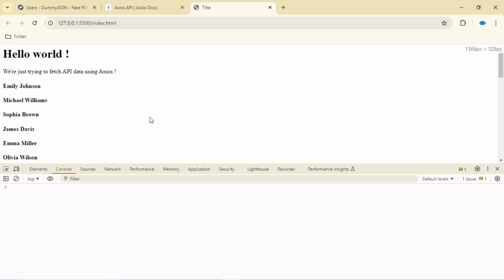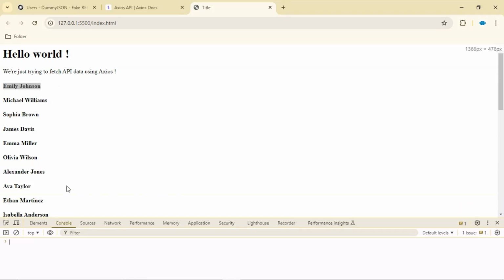And as you can see, once we refresh the page, we already have the data populated inside our DOM. So this is a basic integration of an API inside your front end using Axios.